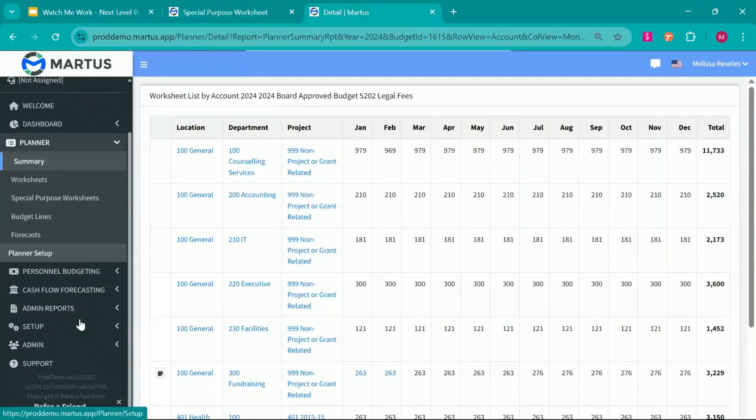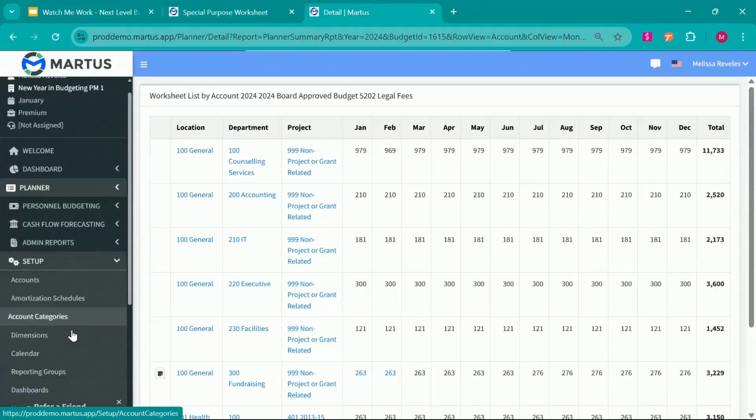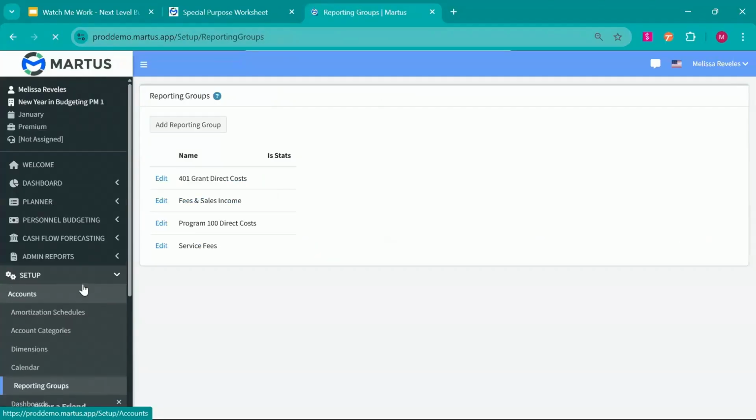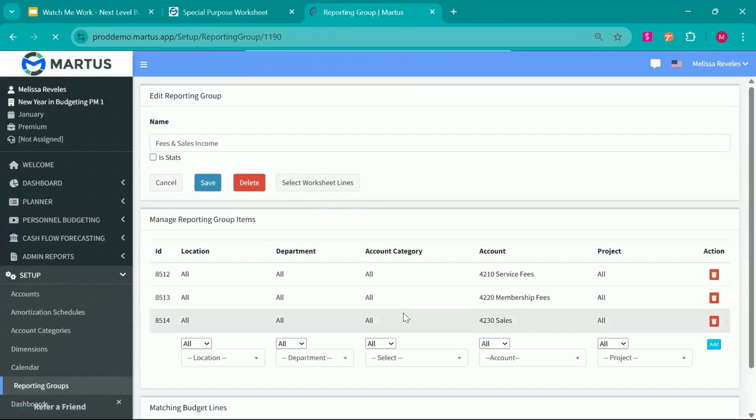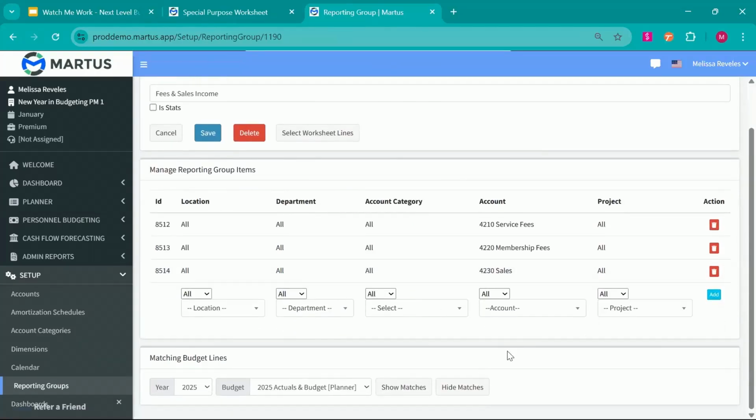So I'm going to come in another tab. I'm going to go to Setup and Reporting Groups. I'm going to look at our fees and sales income. And we can see here that this reporting group is including all of the amounts to these accounts.